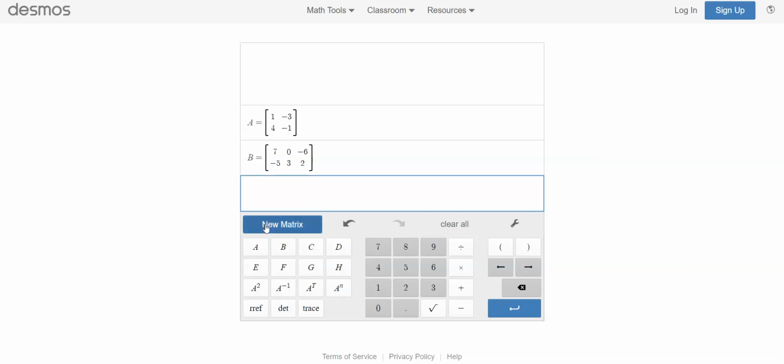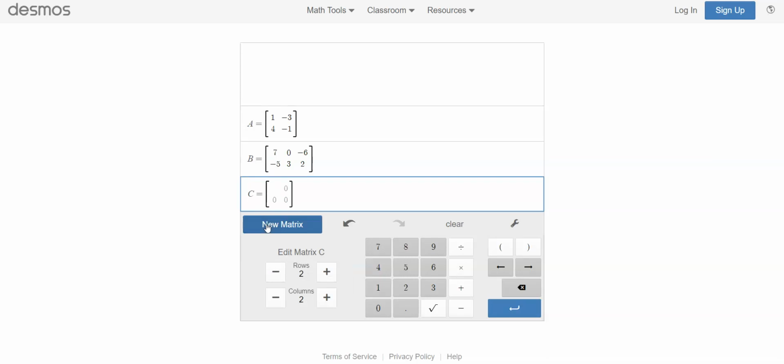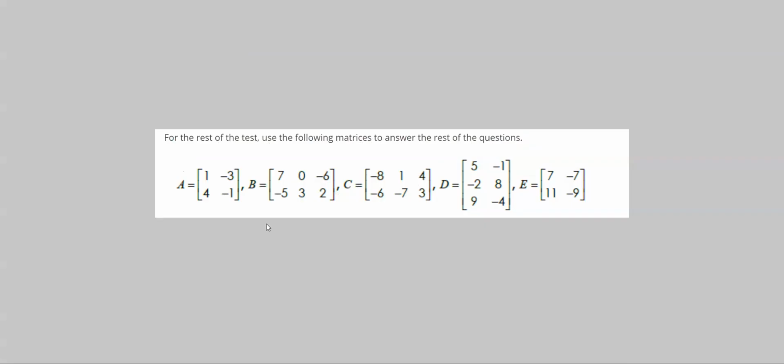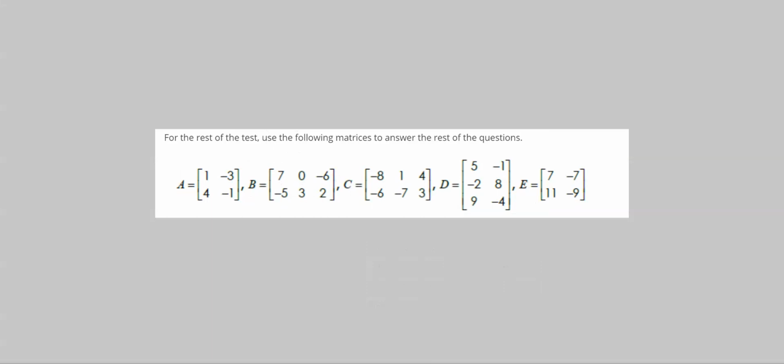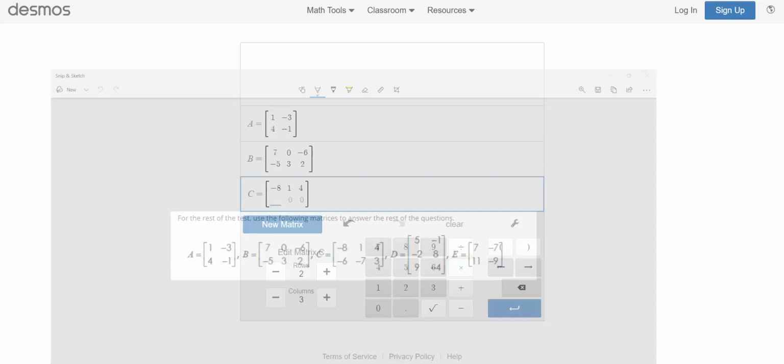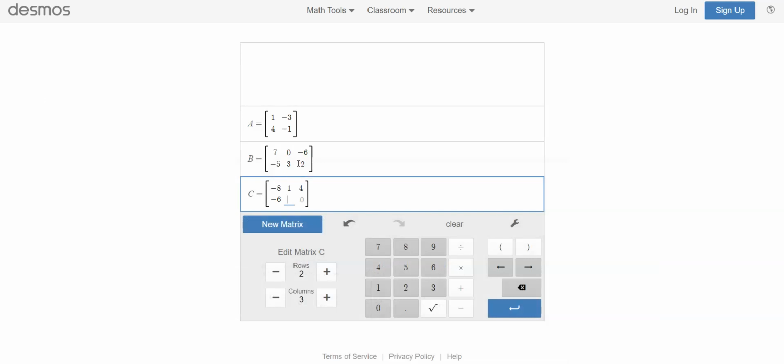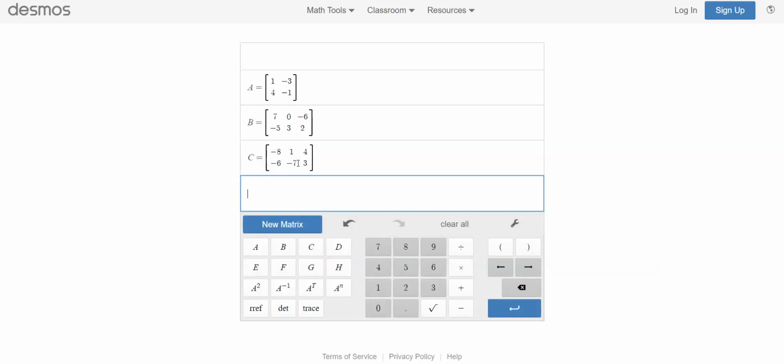Now I know I need another one, so I'm going to hit new matrix for C. And it is 3 rows, 3 columns. So -8, 1, 4. Tab to the next field. -6, -7, and 3. And again, we hit enter. So we're going to do that for all of our matrices, and I'll be right back with that.